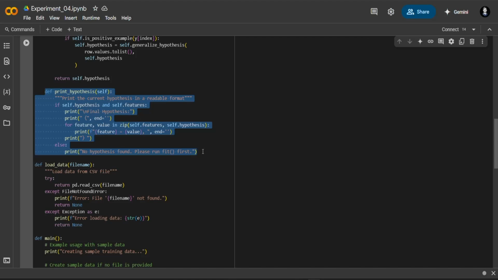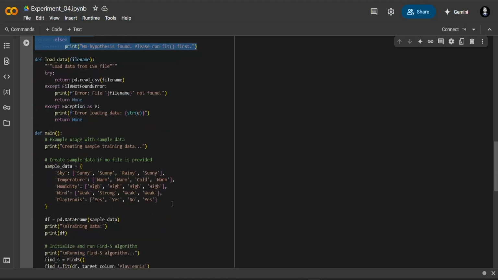Show the final result in a nice format. Sky is equal to sunny, temperature is equal to warm, humidity is equal to high, wind is equal to question mark. This means tennis is played when the sky is sunny, temperature is warm, humidity is high, and wind can be anything. Okay, load the data from the file, not used in this example. It tries to load from a CSV file, not used here, but helpful for users to try their own file.